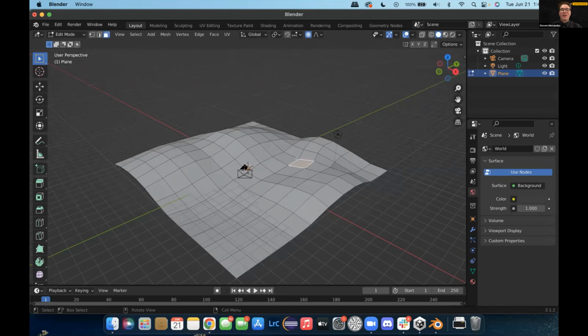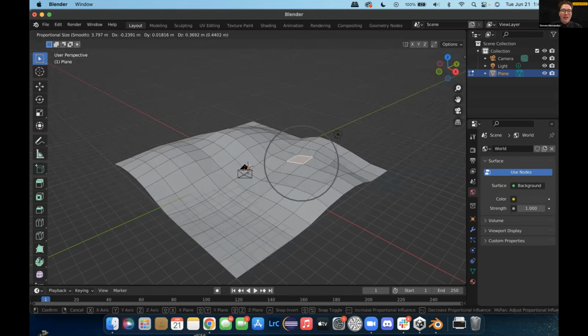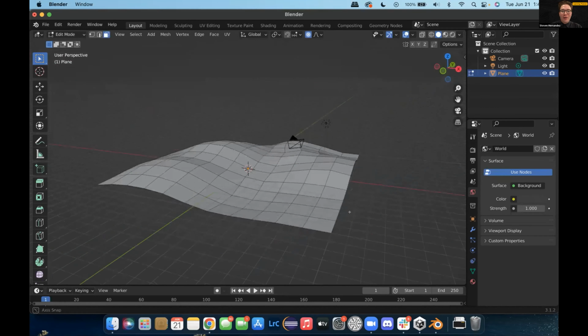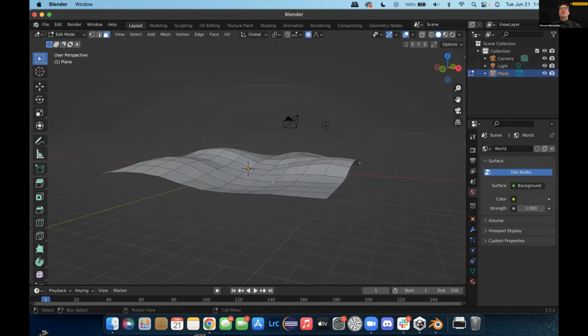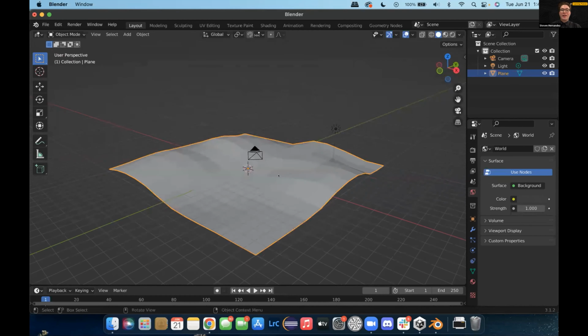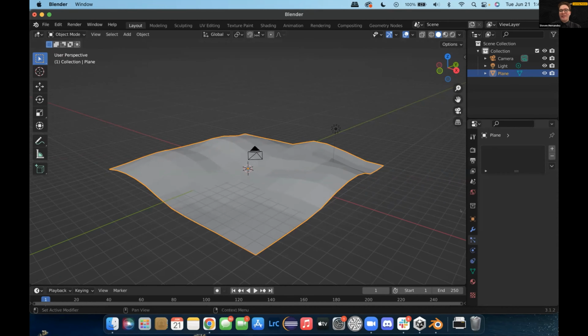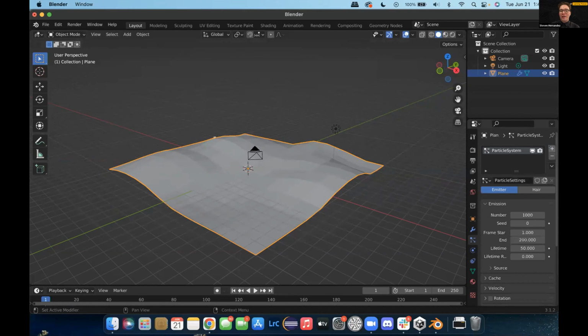So once we have this plane deformed to how we like it, if we're ready to move forward, what we will do next is click onto the particle properties. Actually, I'll tab out of edit mode first. So now I'm just selecting the entirety of my plane at once. From there, I'll go into particle properties, and we'll see this blank area show up on the right side. I'll click the plus button, and that creates a new particle system.